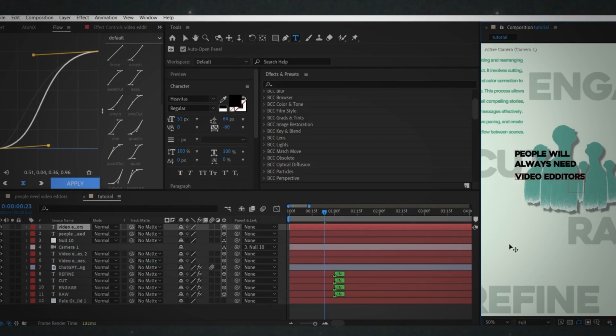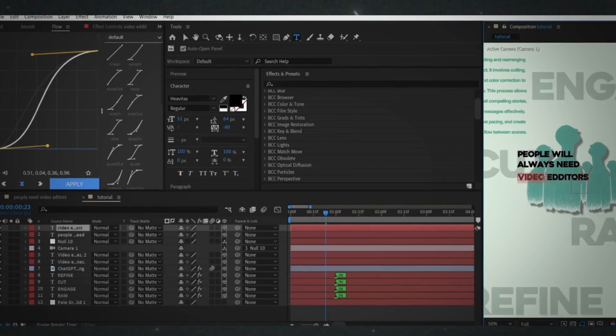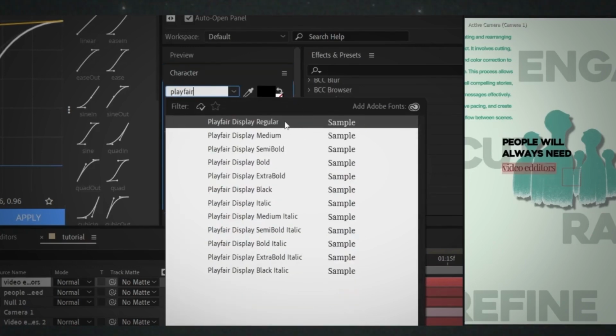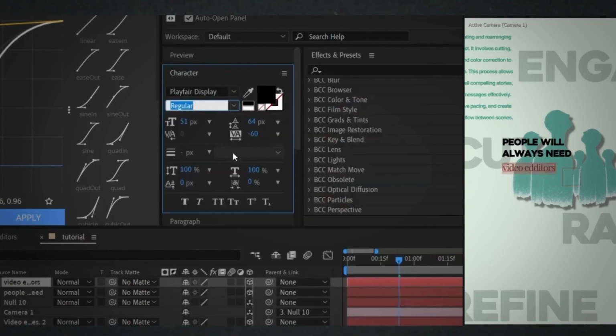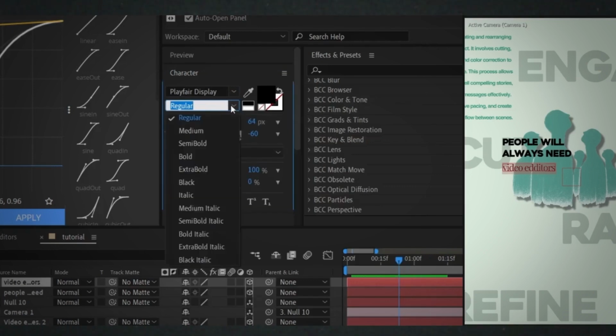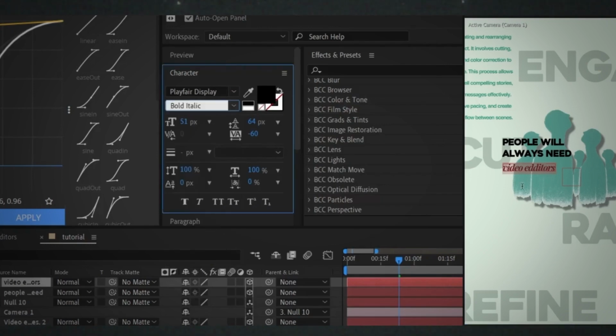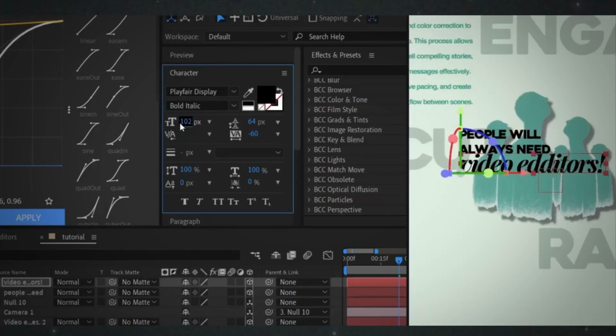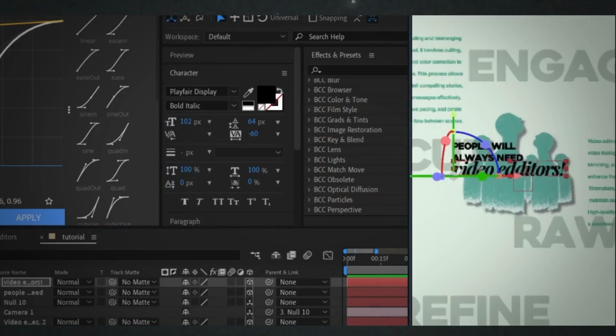Let's create some visual hierarchy with our fonts. For video editors, I'm switching to a more elegant serif font, Playfair Display in bold italic. We'll change the color to black and bump up the font size significantly. This contrast between the bold sans serif font and the stylish serif font immediately draws the eye and adds a touch of class. Adjust things up a bit more.